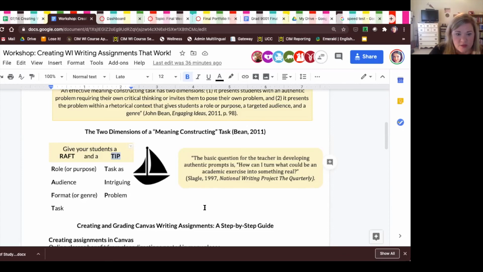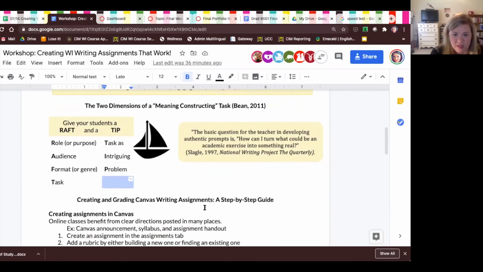And so to finish up this part, we'll talk a little bit about Slagle, who wrote this interesting article in the National Writing Project's quarterly publication. And she said, basically what we want to think about is how can I turn what could be an academic exercise into something real? And so as we go throughout the Canvas portion of today's workshop, I want to invite you to think about that. How can we turn the academic exercises that we have in our classes into something real and interesting, and perhaps something that can go longitudinal throughout the semester? So not just a one and done, but a multiple step problem.